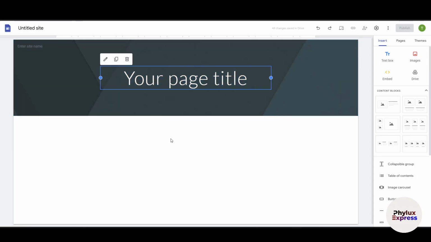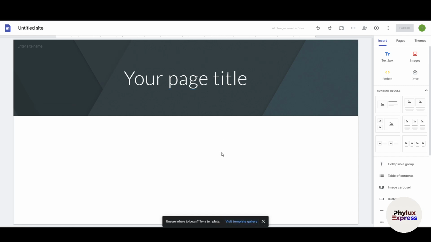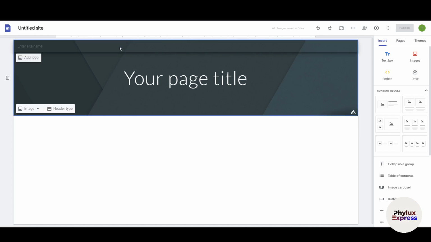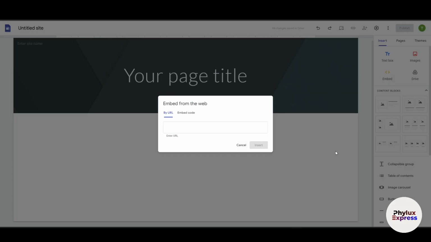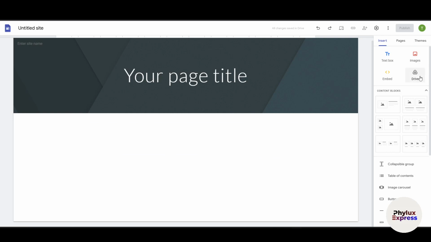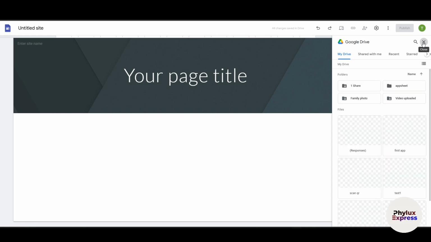It will take you to the Google Sites editor, where you will see there is a title in front of you, and this is, I think, the footer, and this is the header type. Now, as you can see here on the right side, there are some options you can use to create your Google site. Like you can add a text box, you can use images, you can embed something by URL, you can embed a YouTube video, or if you want to connect Google Drive from here, you can connect as well. Like if you want to access your Google Drive, you can access it from here.